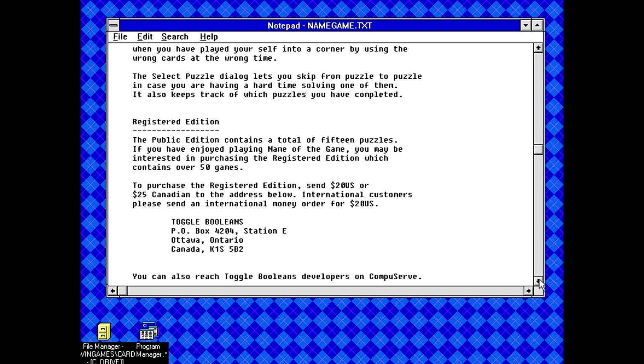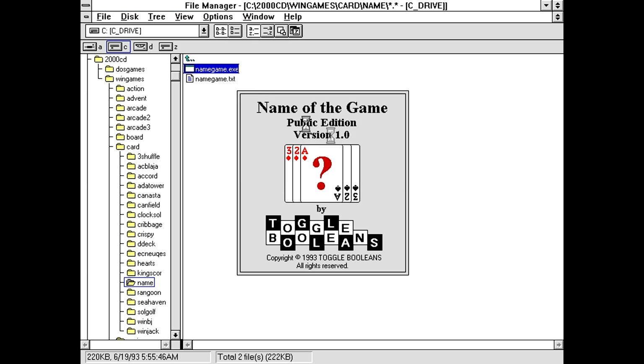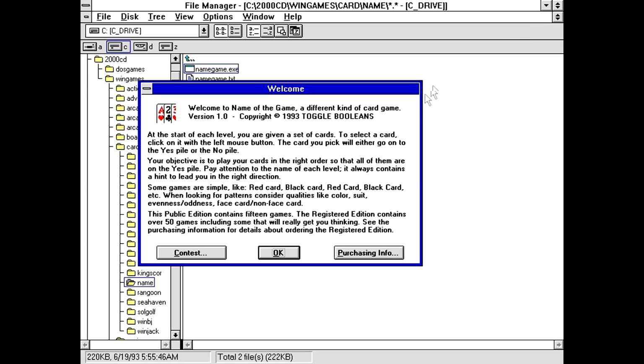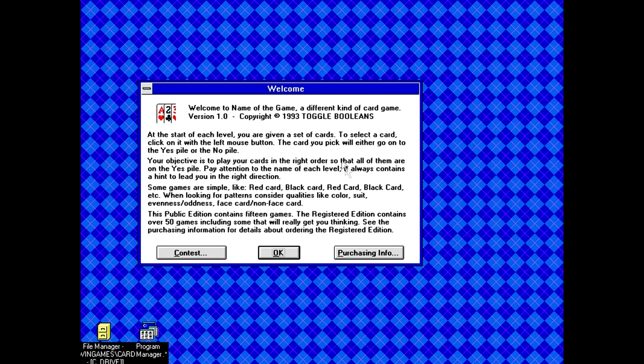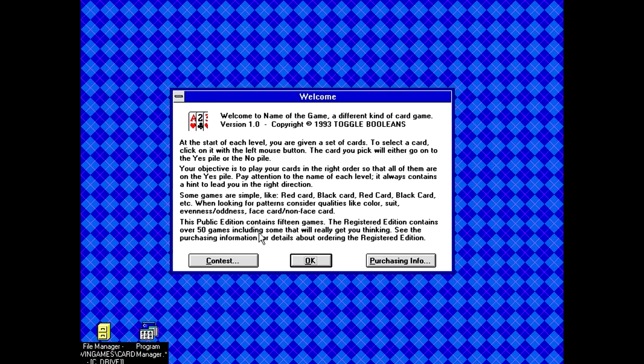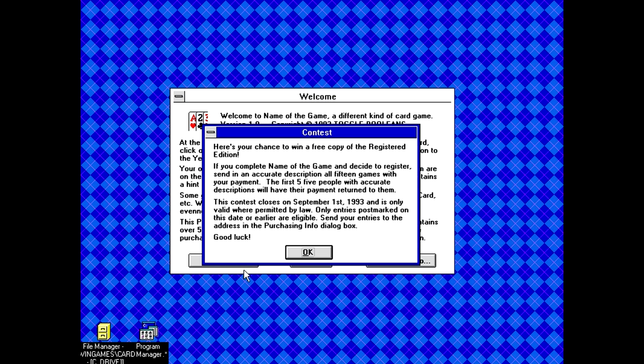So, I don't know. Okay, let's actually play this thing. Name of the game, Public Edition. Didn't stay up very long, but contest. Here's your chance to win a free copy of the registered edition. Ooh. If you complete name of the game and decide to register, send in an accurate description, all 15 games with your payment. First five people with accurate descriptions will have their payment returned to them.